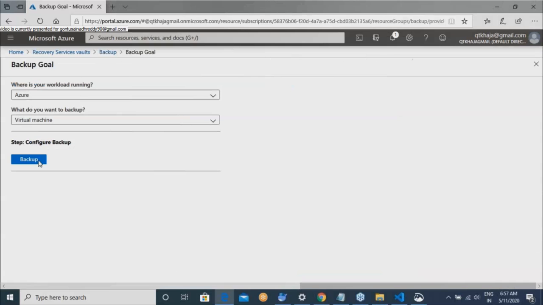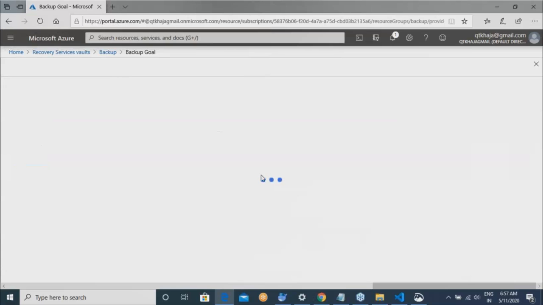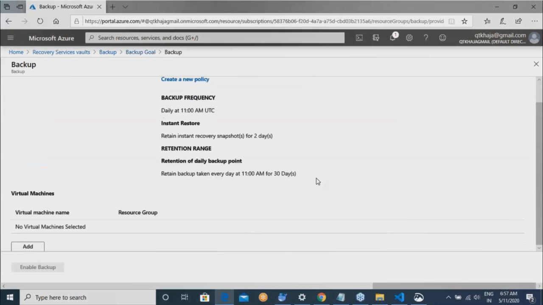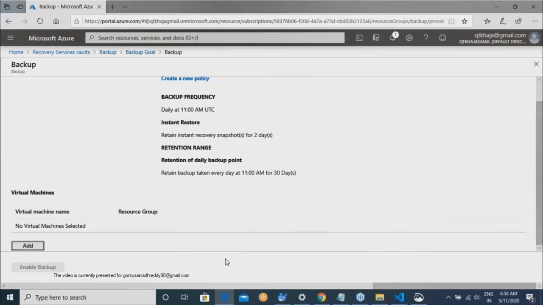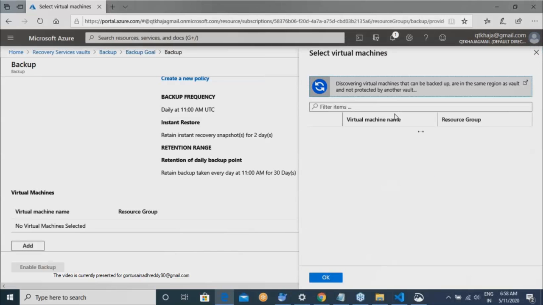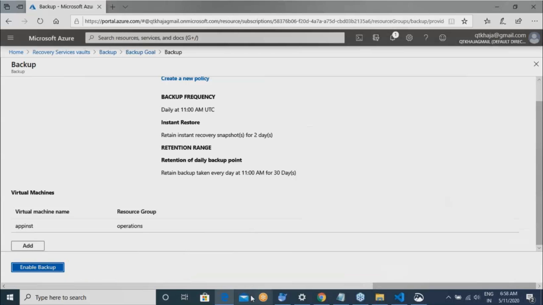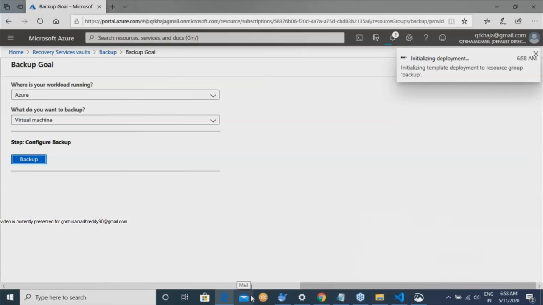I want to configure backup for an Azure virtual machine. Default policy. What is the virtual machine we want to add? I want to add app inst. Select this.